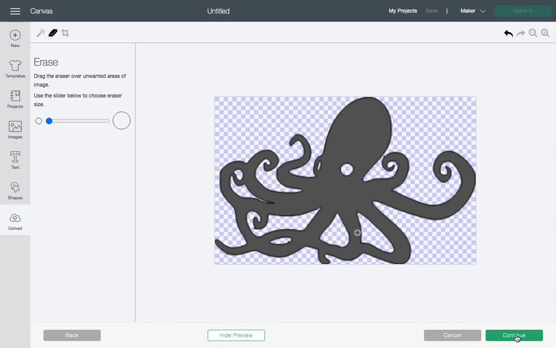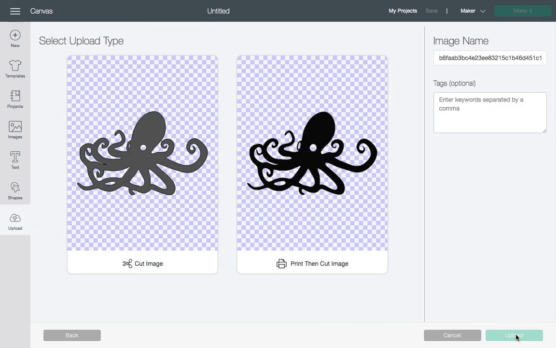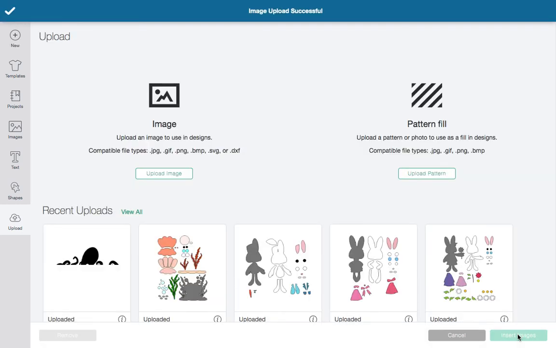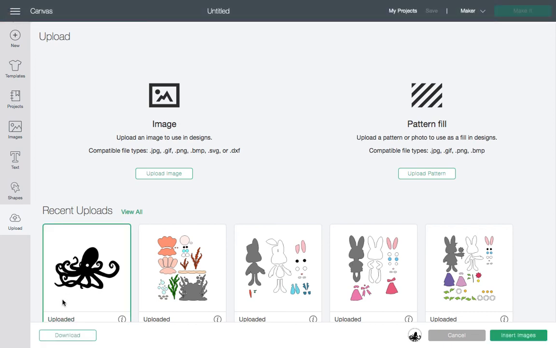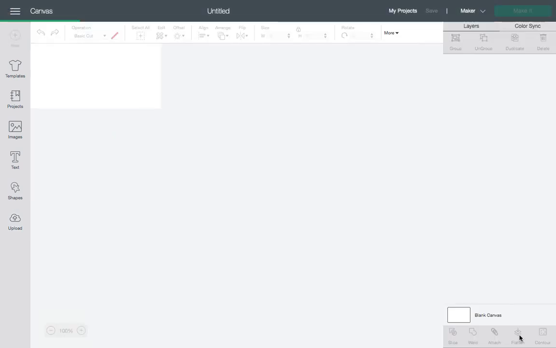When we go through to continue, you're going to get two different images. You're going to get the print and cut image, and you're going to get the cut image. Now, if you click on this one, it shows you, and I'm going to save this as my octopus sample, and I'm going to upload it to my designs. And there he is. So if I now want to use him, I click on him and I insert that image into our software.